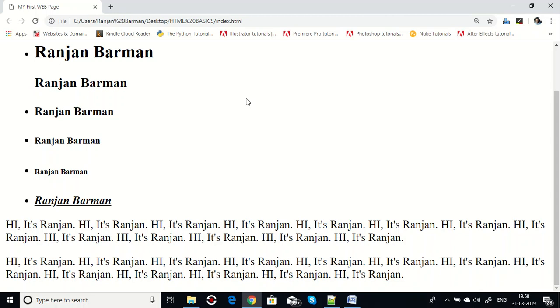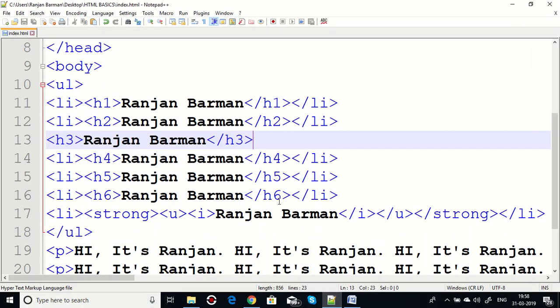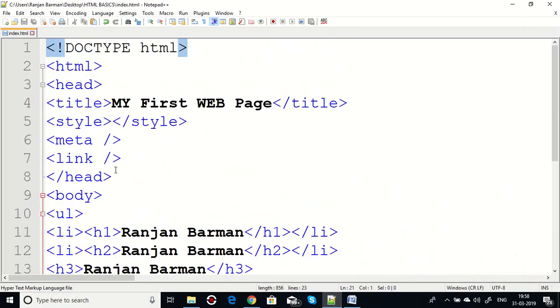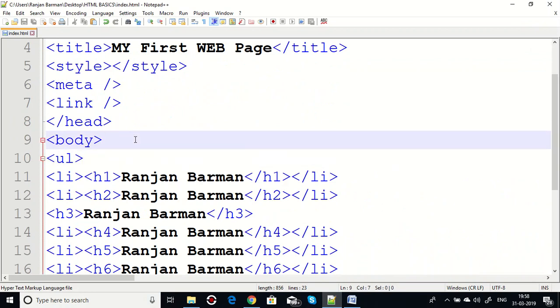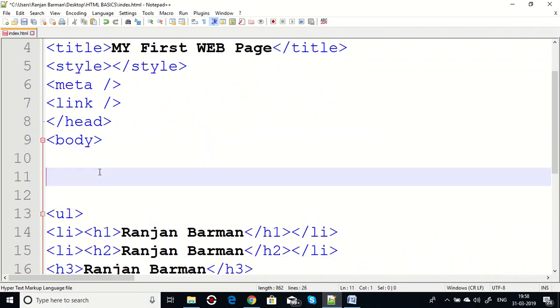Now we will create one link. What is the use of a link? We use links to go to another page or another website. Inside your page you can connect your other pages with links, or you can also connect pages outside of your website. I'll show you the different link connections. To create the link you have to use the a tag. It is the anchor tag.